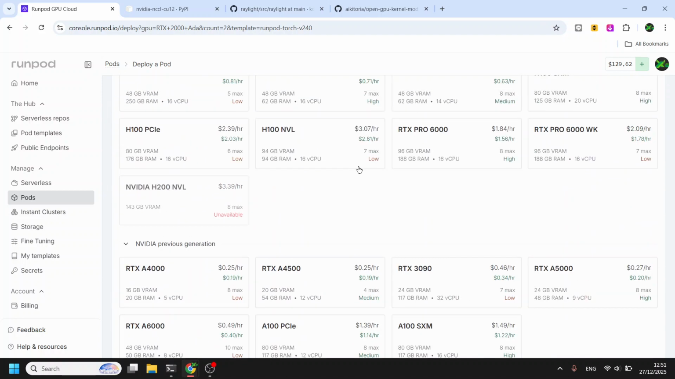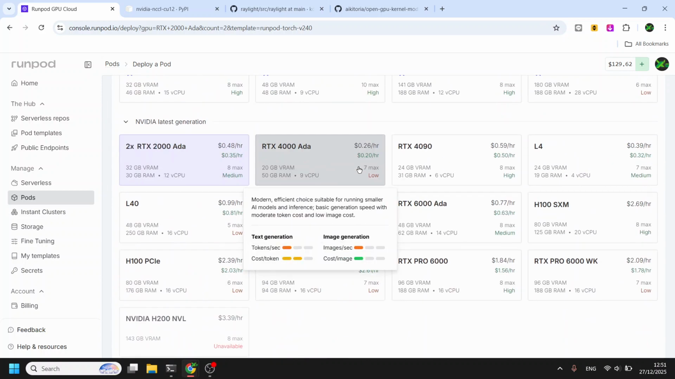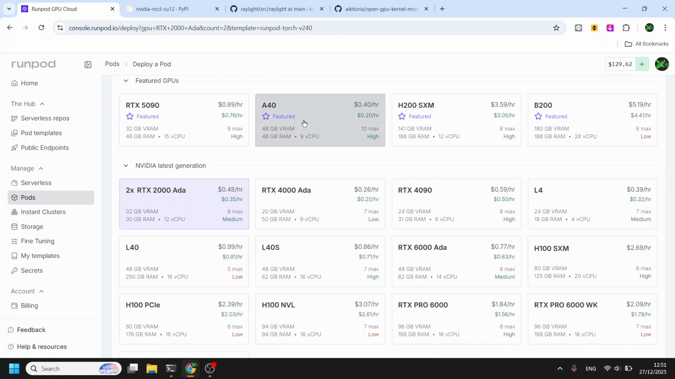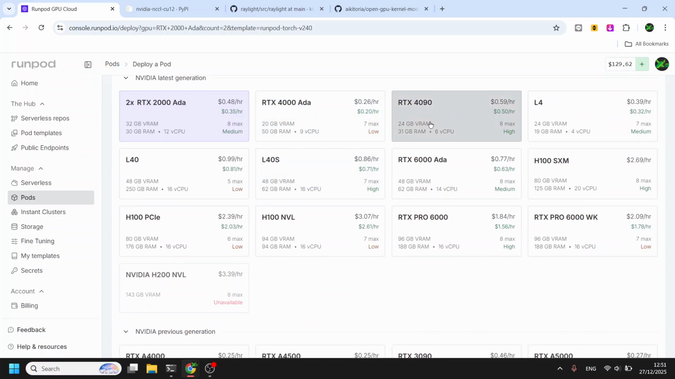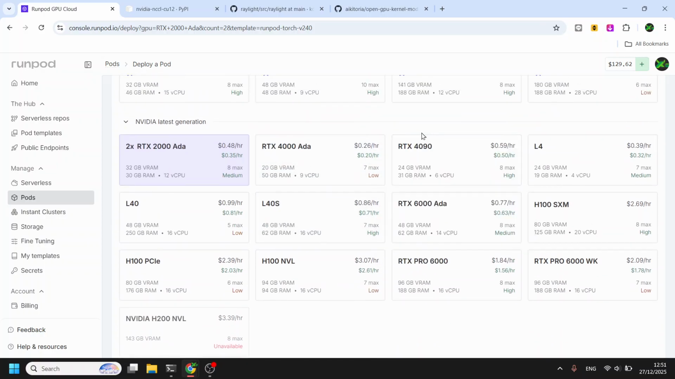Another side point: if you are also on a cloud platform, make sure to use a data center type GPU, anything other than an RTX 4090, 3090 or any consumer device. This is because peer-to-peer connection is already enabled in the NVIDIA driver itself on data center GPUs, but not on consumer GPUs.